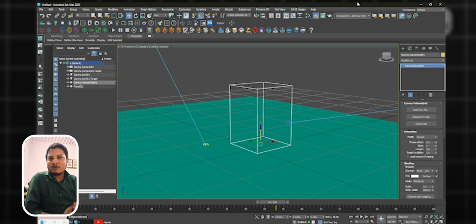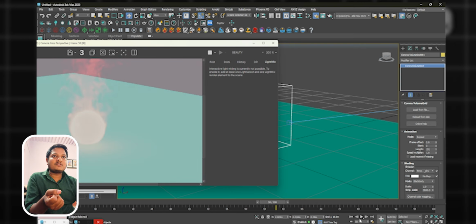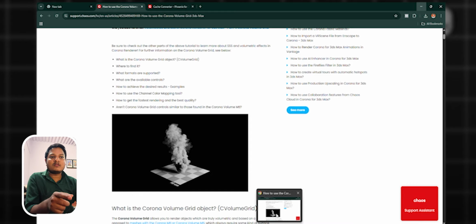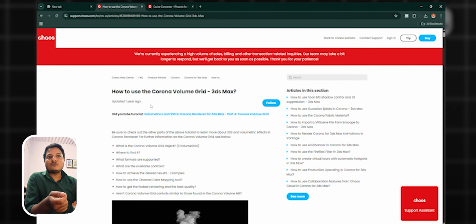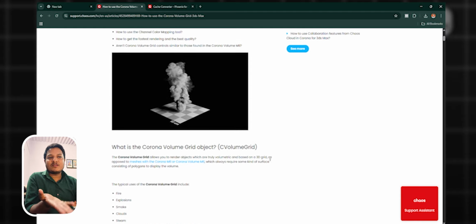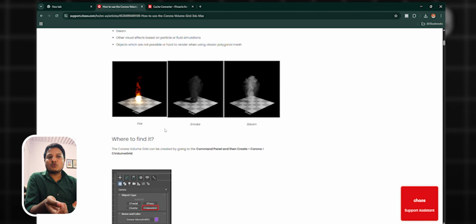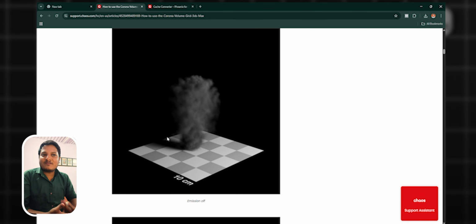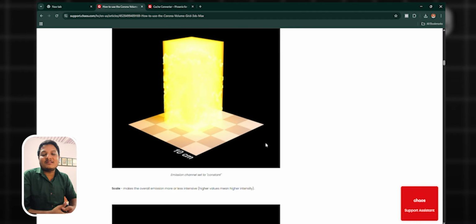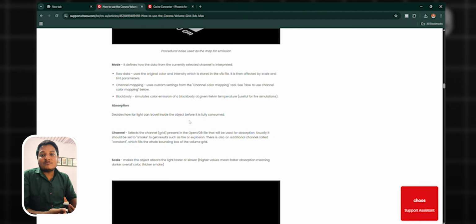If you want to know more about how to create steam or fire from this, I will give you a reference here. This is the official page of Corona, where they show how to use the Corona volume grid. If you want to create fire, smoke, steam, whatever, and what settings are needed for that, you can go through this blog post. This is the approach I have used to make fire smoke simulations usable in real scenes. I am still learning, but this workflow helped me a lot to move from test simulations to something that actually works in complex scenes.